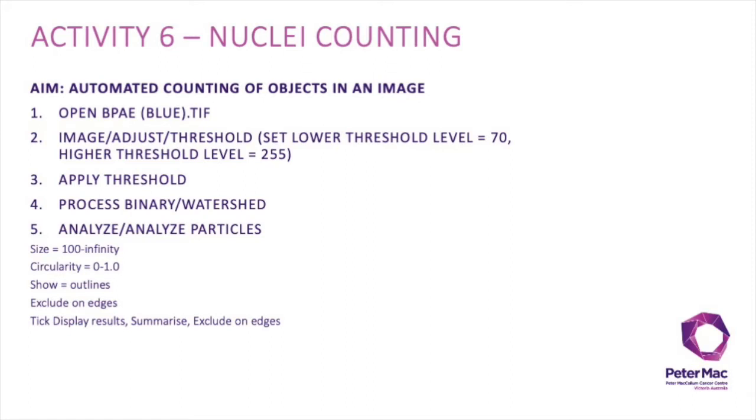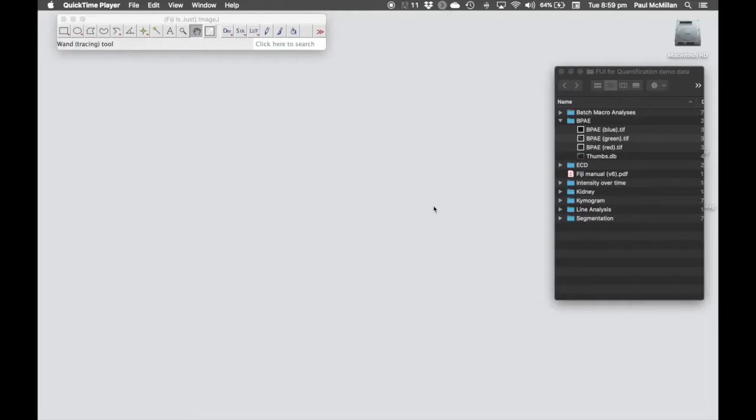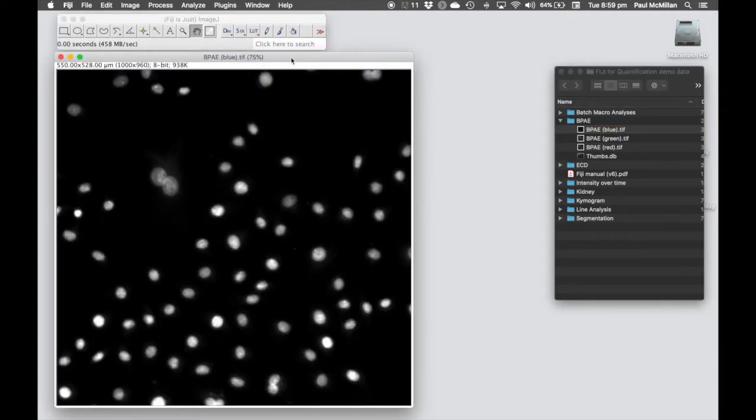Activity 6, nuclei counting. In this we'll use analyze particles to count the number of objects in an image. For this activity we're going to continue in the BPAE folder, but we're going to open up BPAE blue.tif. In this example we're going to use nuclei because they're really nice structures to find, but you can use this to find any type of objects.